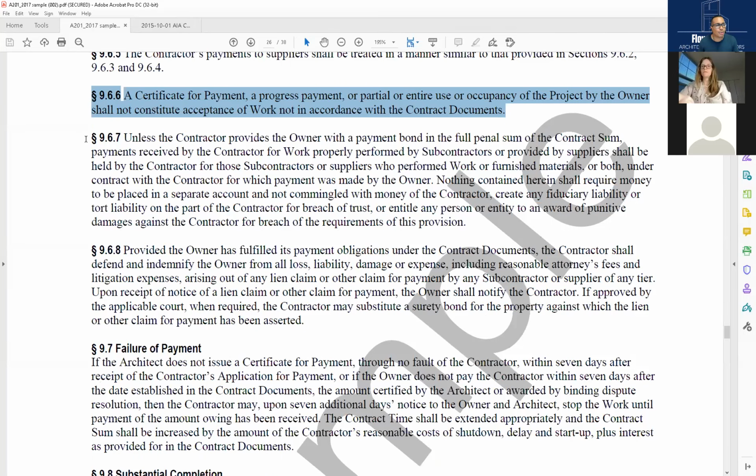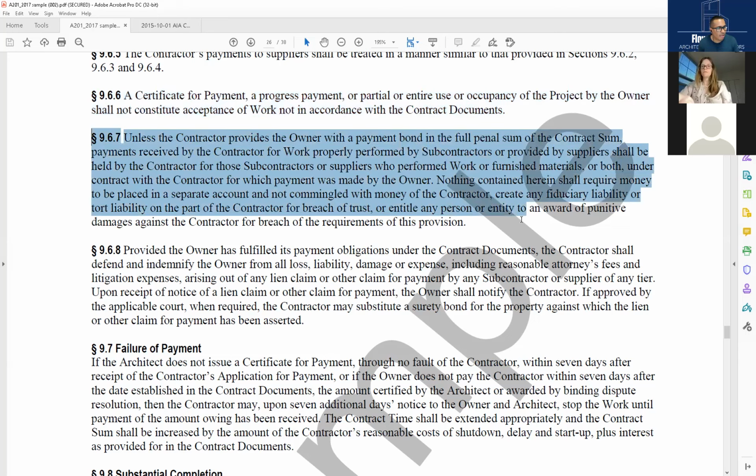Because neither can the owner actually accept this thing. First, it's got to go through the architect. The owner, of course, can accept non-conforming work, but it first has to go through the architect. So section 9.6.7.